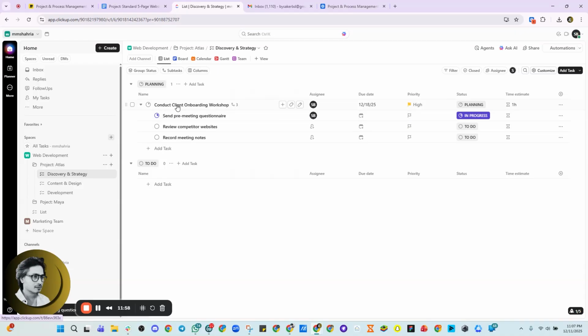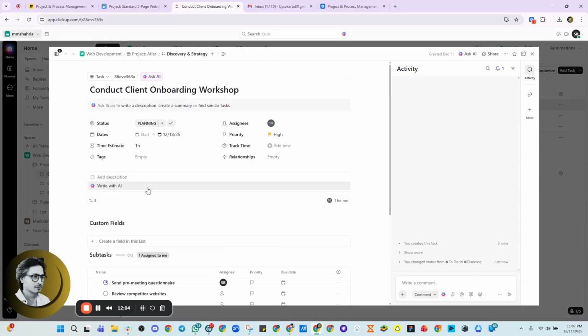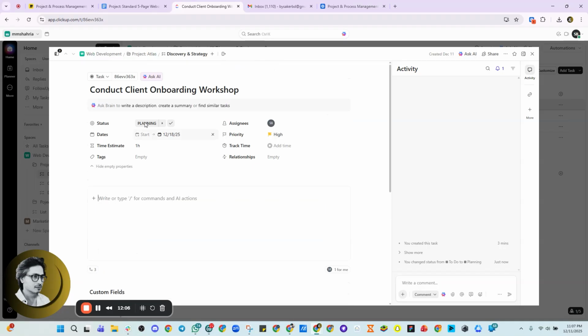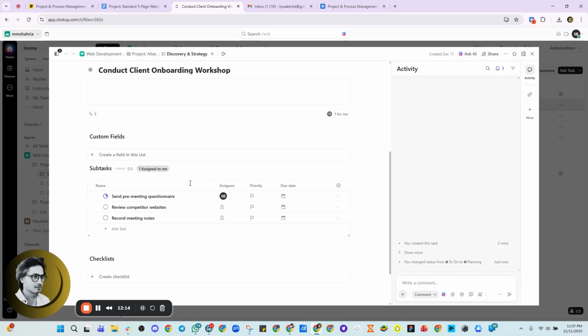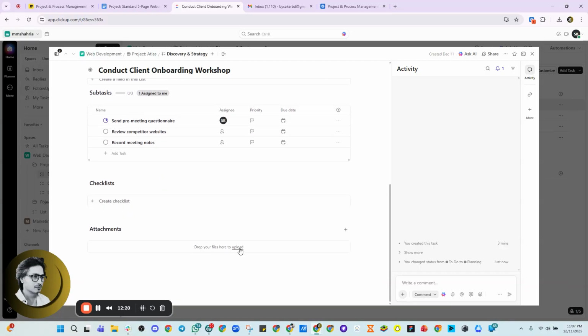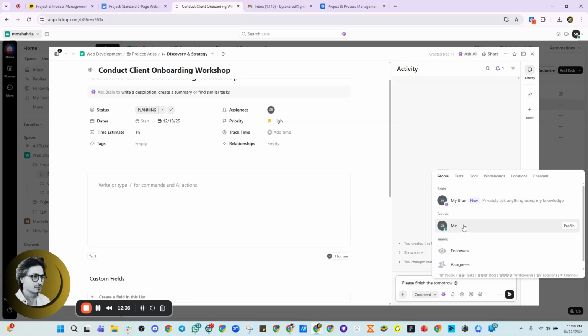Okay, so whenever we click the task level, here there are many options, right? Here normally they write a description, for example, conduct client onboarding. Depends on your company, you can write some notes here. Normally they write some notes here. You can add some custom fields, you can add a checklist, you can add any attachment. For example, the client has their PDF, so you can add it here, and you can put a comment here, please finish this tomorrow, right? And you can mention your team members here, right?